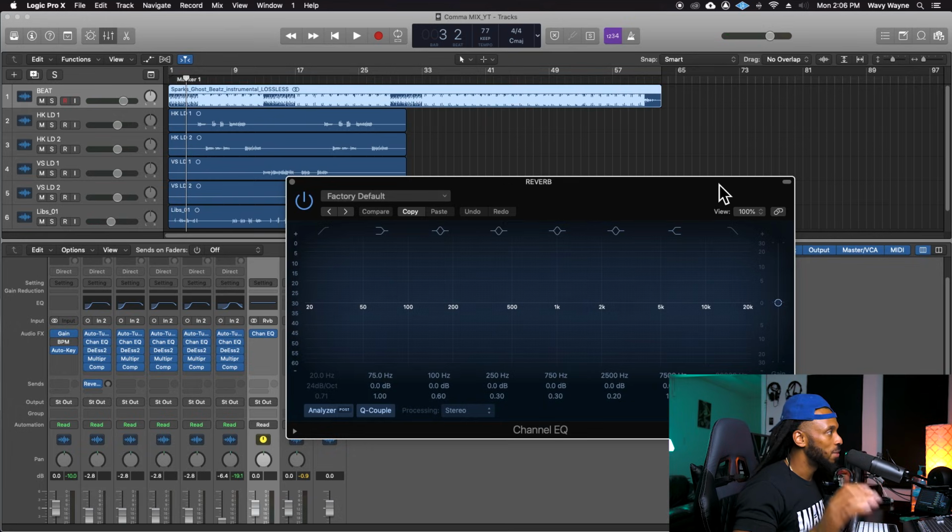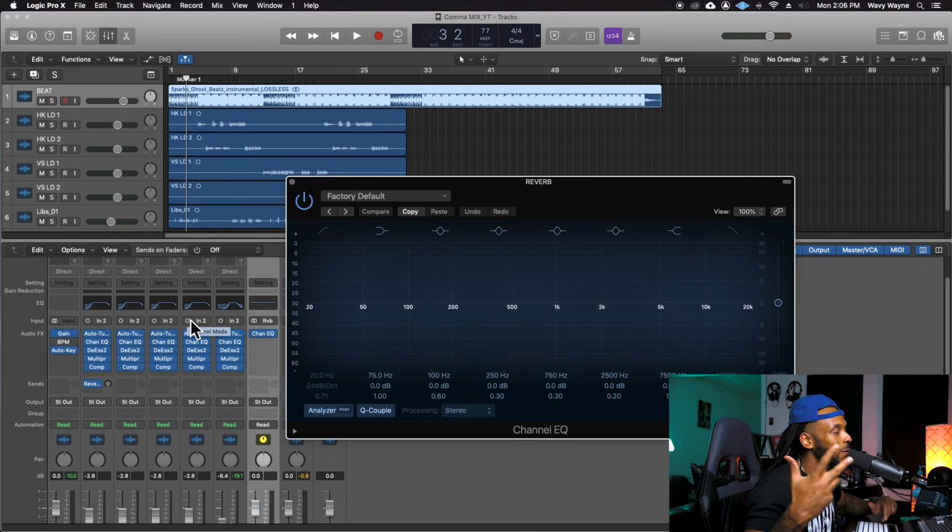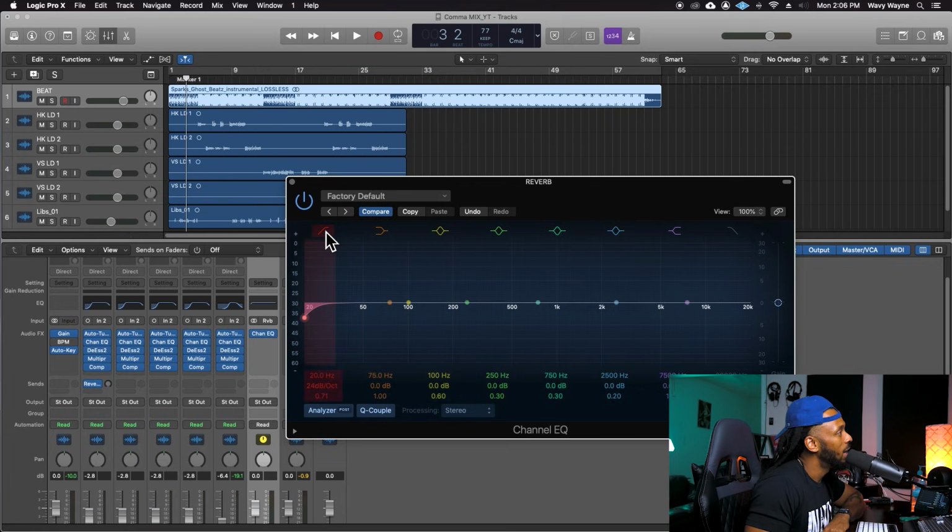Okay. So yes, this would be considered the Abbey Road technique, but we're going to name it the Wavy Way technique. You feel me? Because I'm doing it a little bit different. I'm doing it my way. And if you like it my way, then you can do it this way. But basically, I'm using my filters, bro. EQs, filters. That's how your boy Wavy rocks.